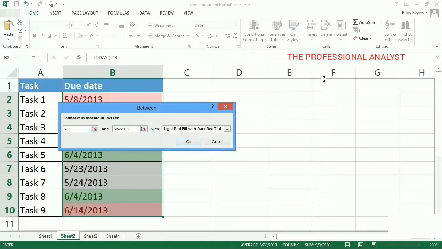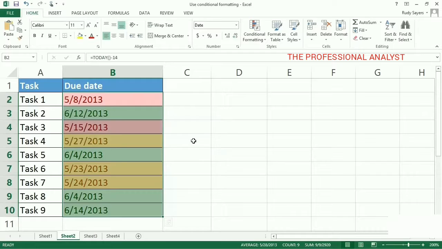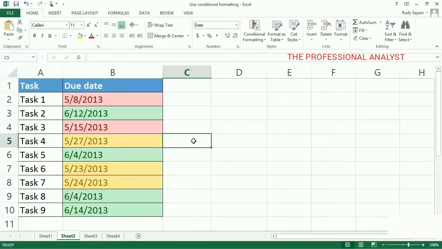In the Left Date field, I type the Today function. In the Right Date field, I type the Today function, a plus sign, and 7. I select the yellow formatting option and click OK. Tasks that are due within 7 days are formatted in yellow.